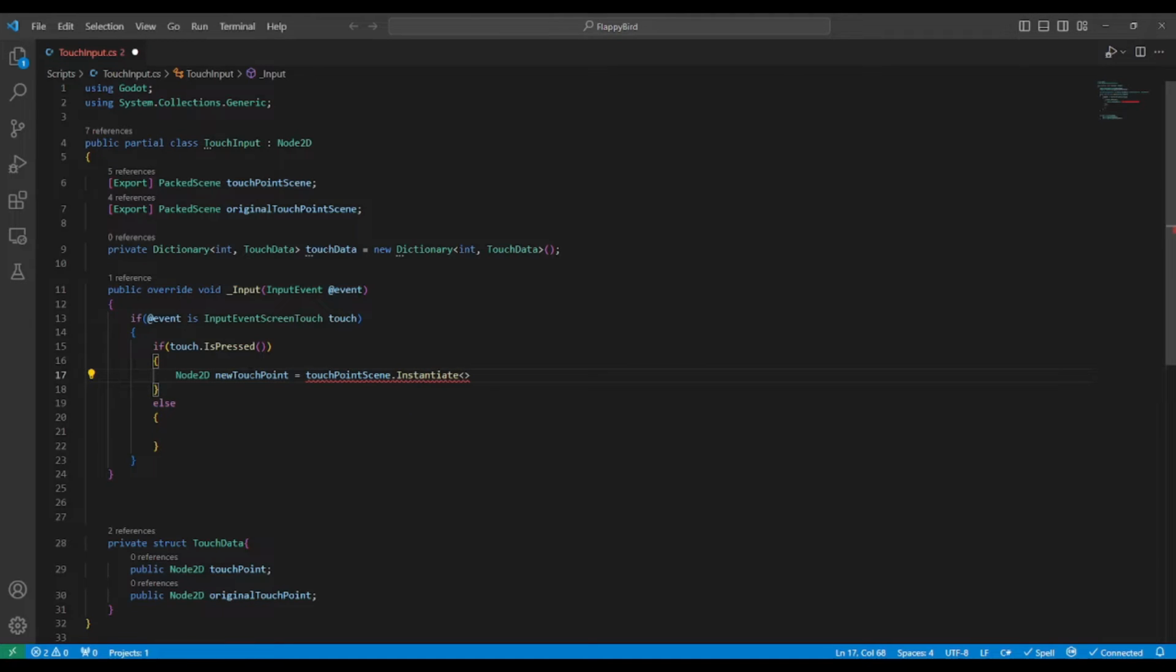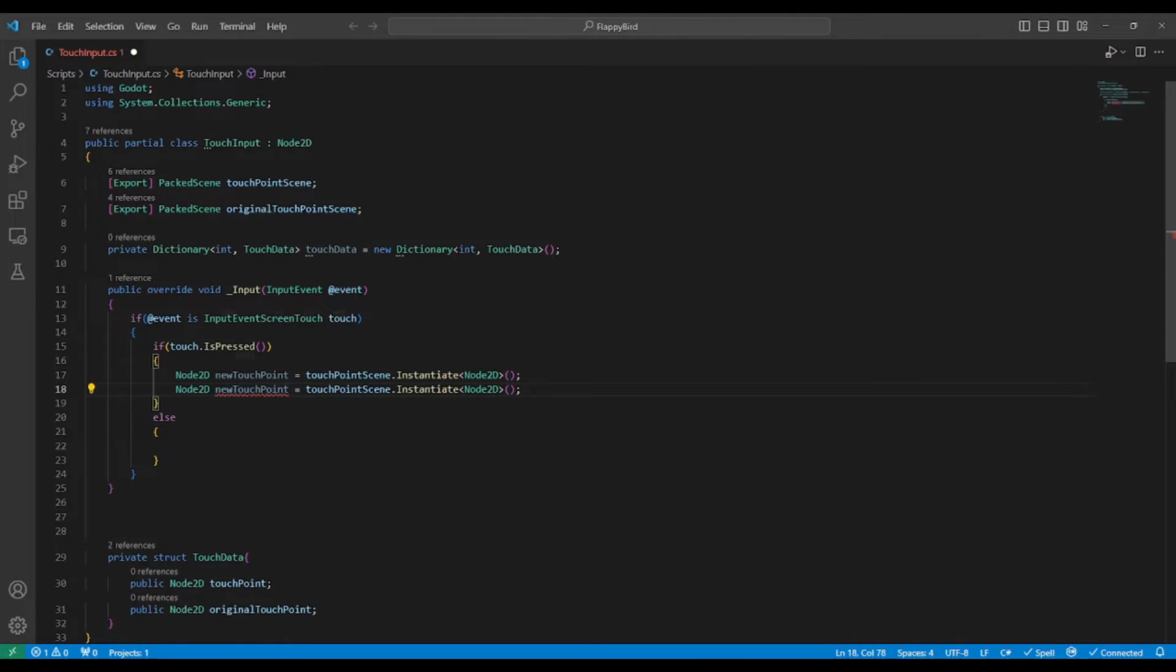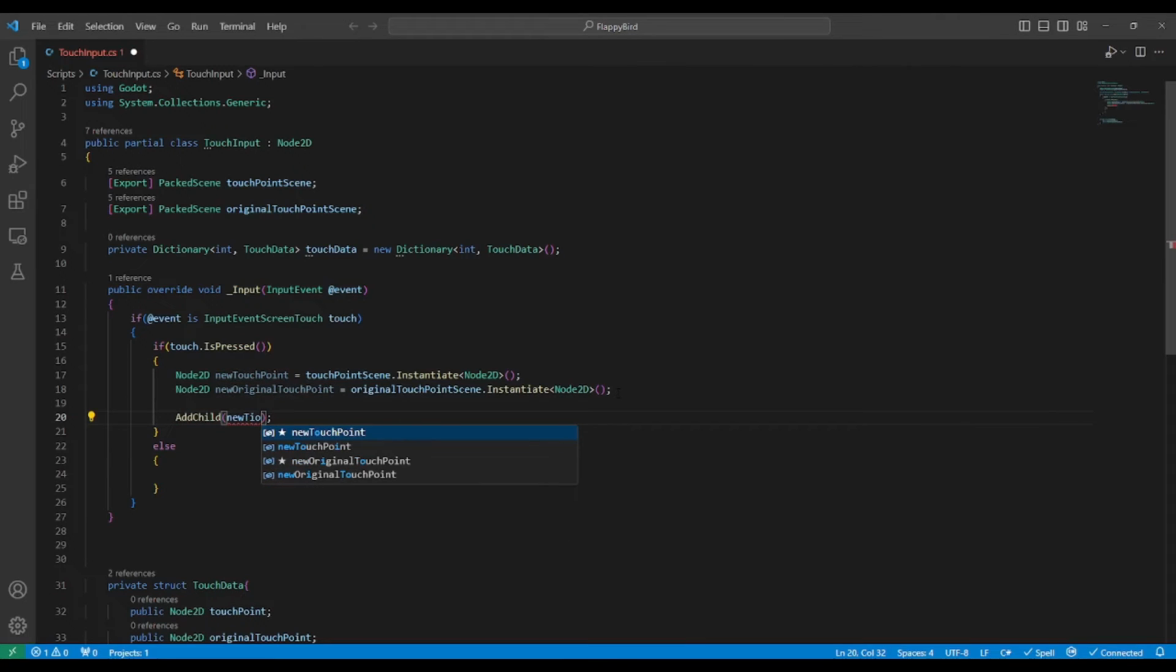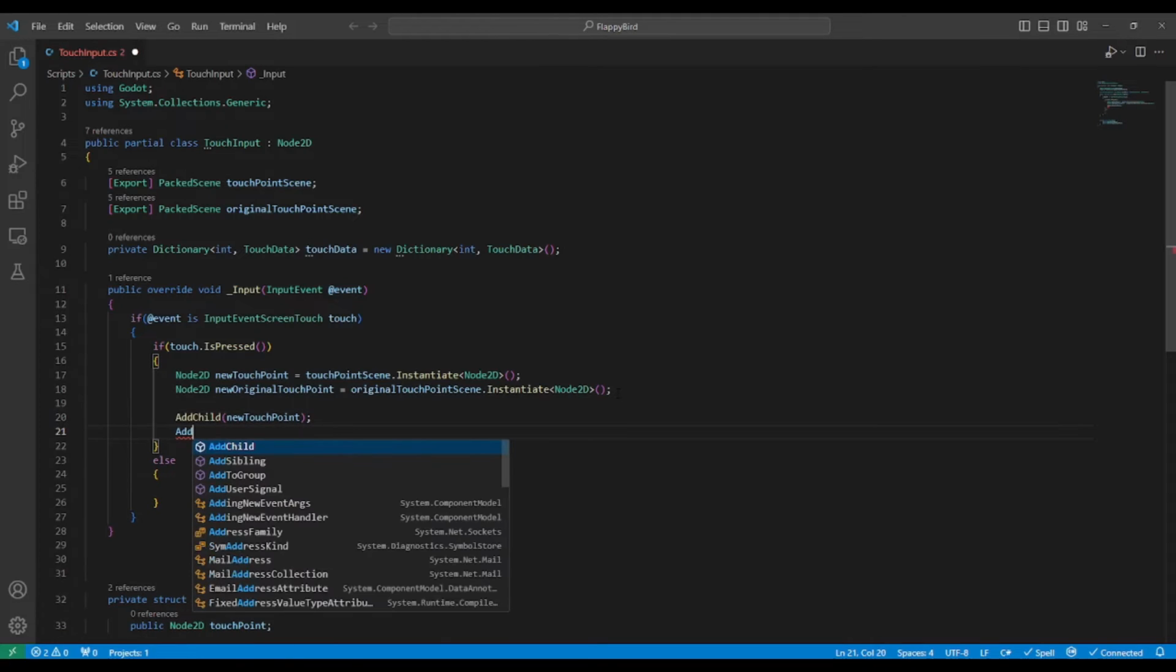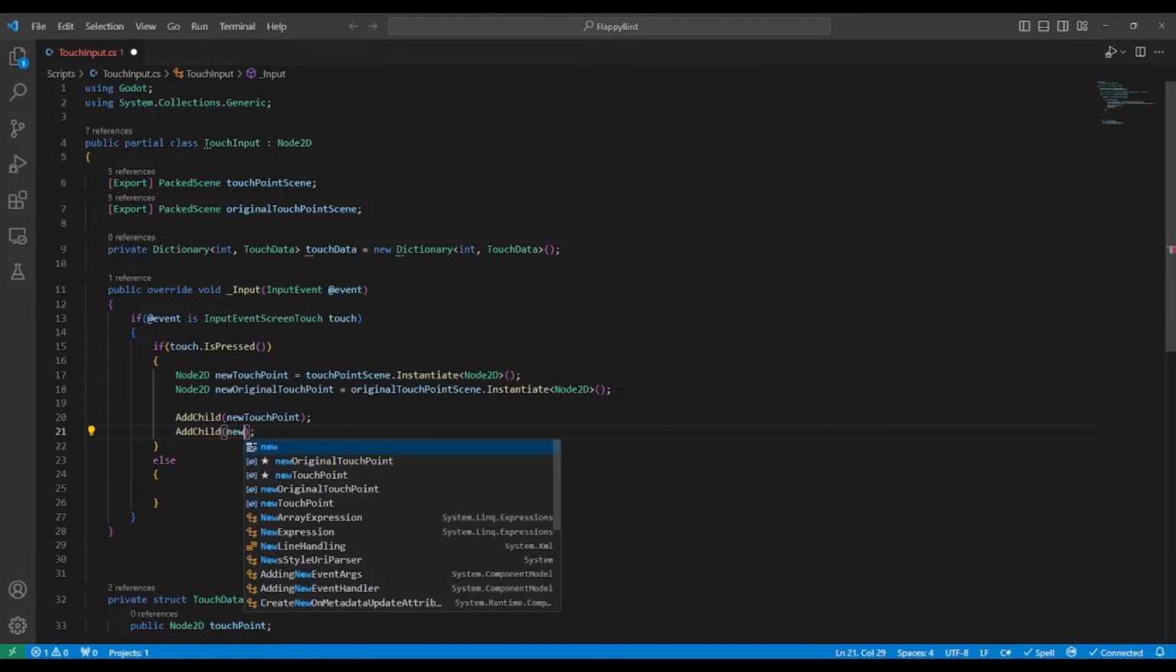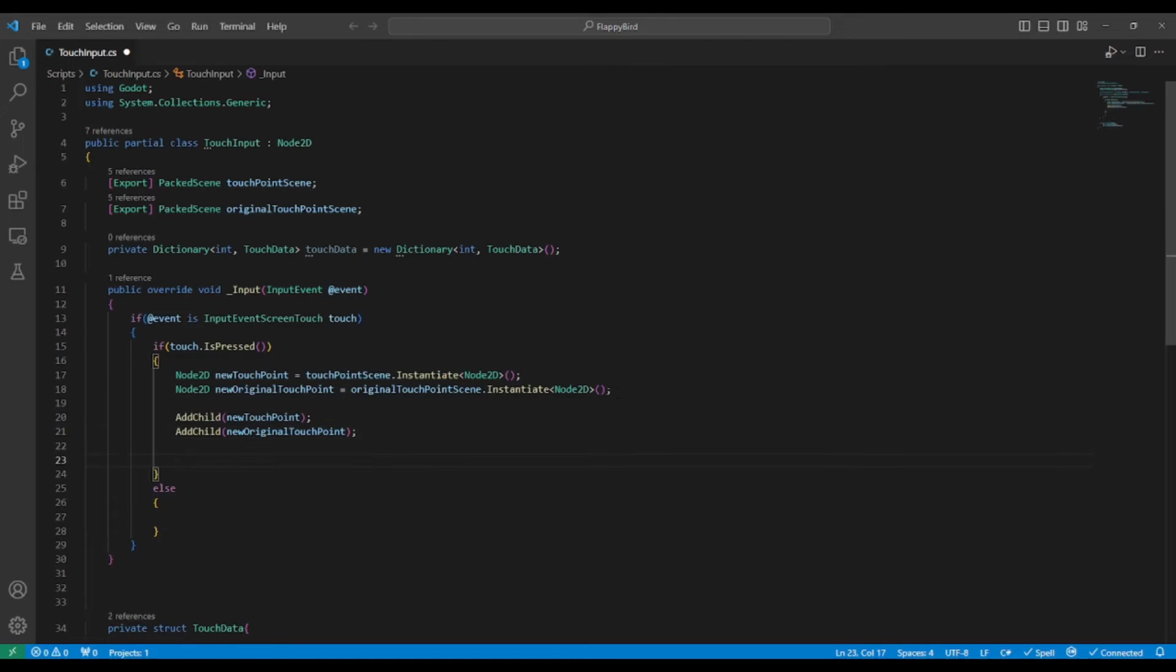and then we will instantiate with the Node2D, so we'll get the transform. We'll do this again with the original. Perfect. Now we'll add those children. So AddChild newTouchPoint, and then AddChild newOriginalTouchPoint. Now we'll need to set these to be at the position we want them to be.